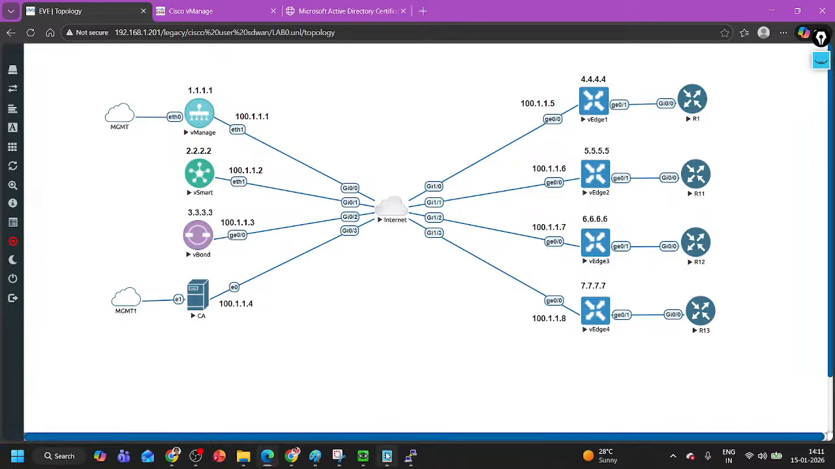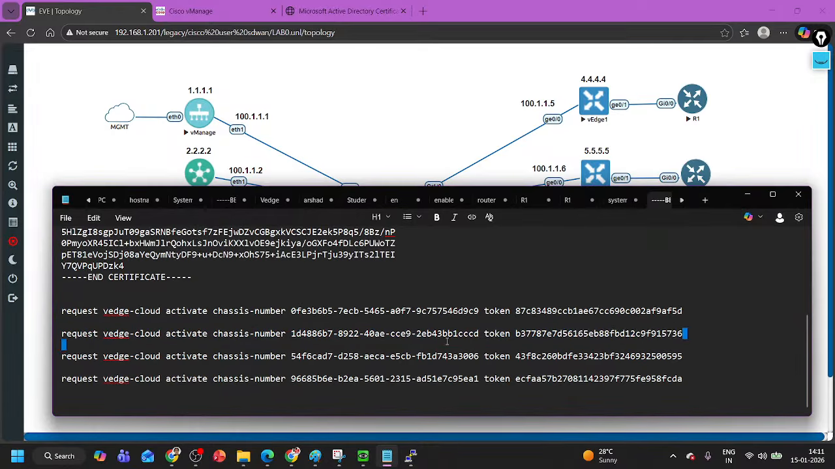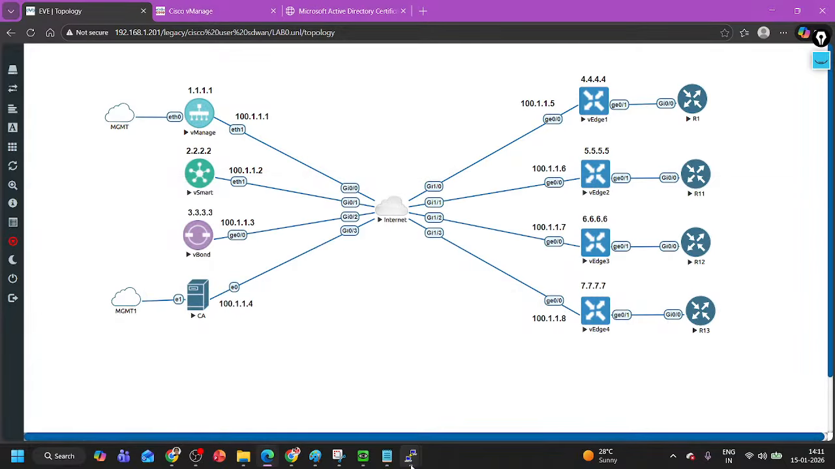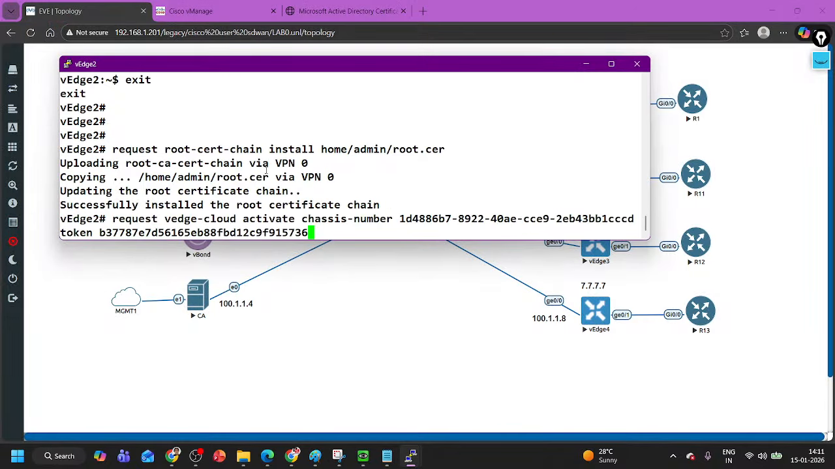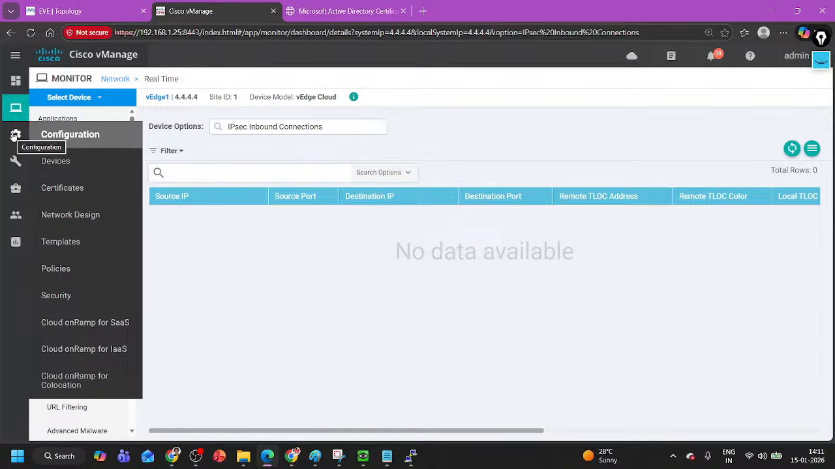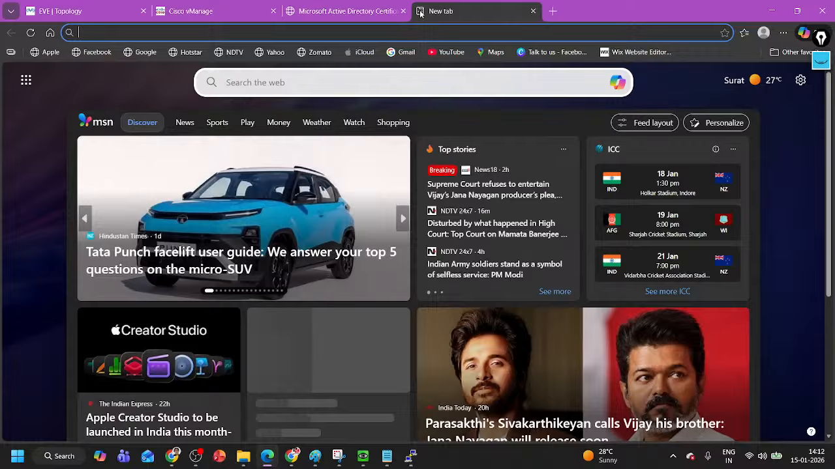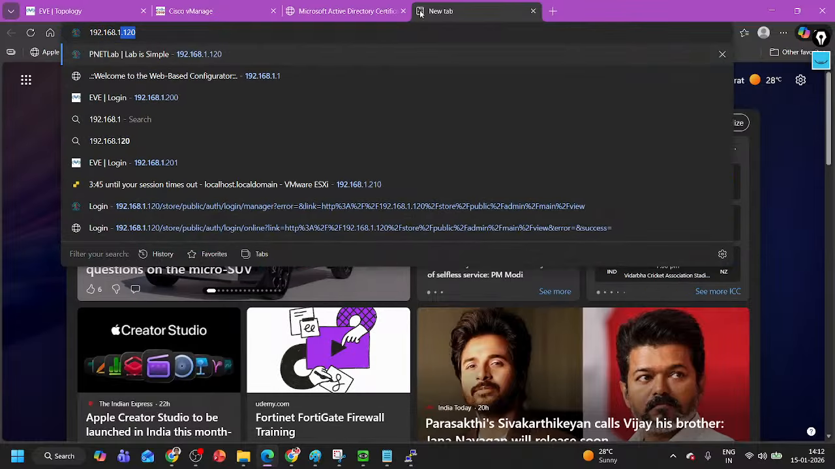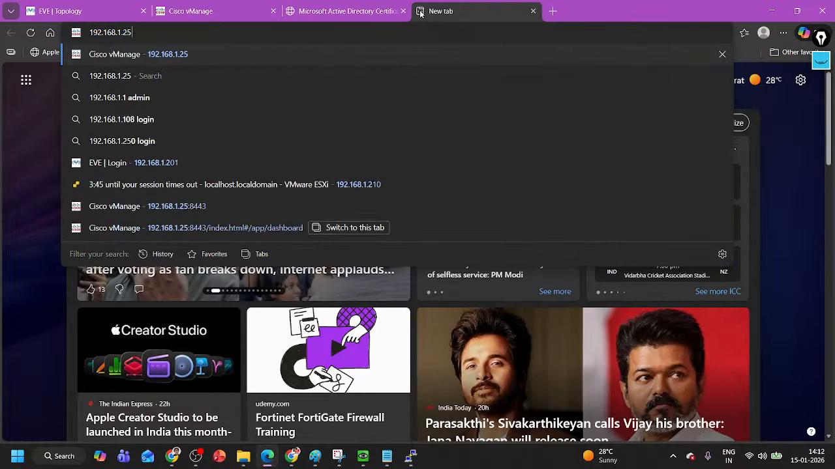But as soon as I activate or onboard VS2, go to VS2 and paste this command. Check your vManage, 192.168.1. What was the IP address? Management IP 25.